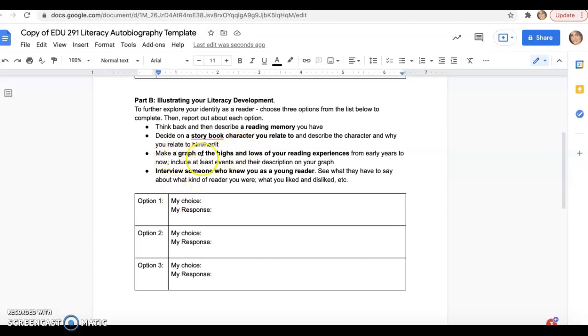The other choice is make a graph of the highs and lows of your reading experiences from early to now. Include at least, I want to put 5 events, I don't know why that wasn't there, and their description on your graph. So if you are a graph numbers person, this might be you. And you will explain that in your response.